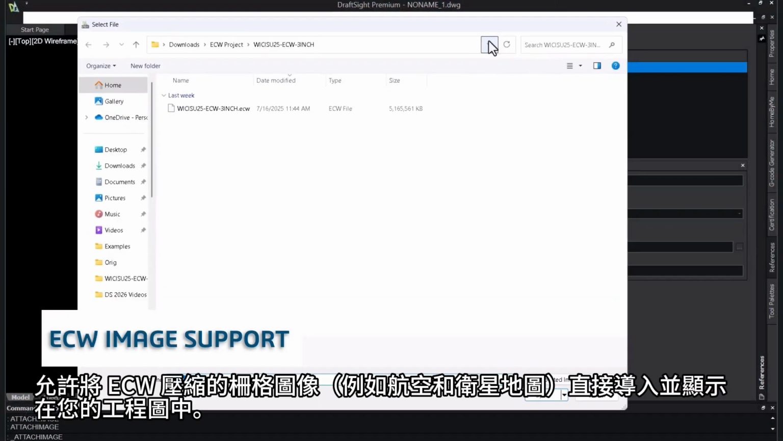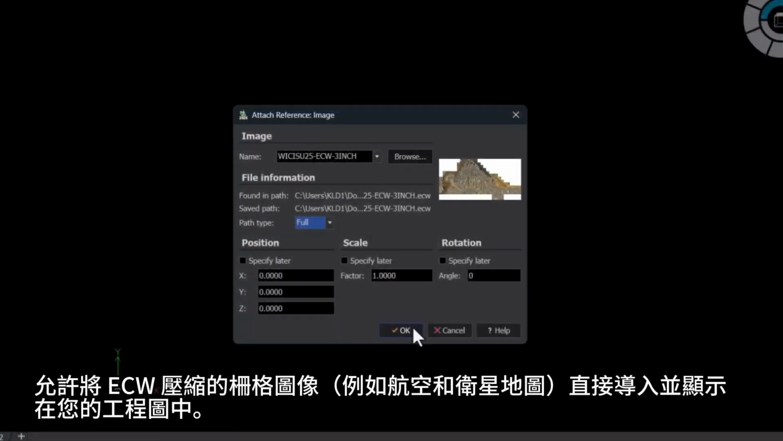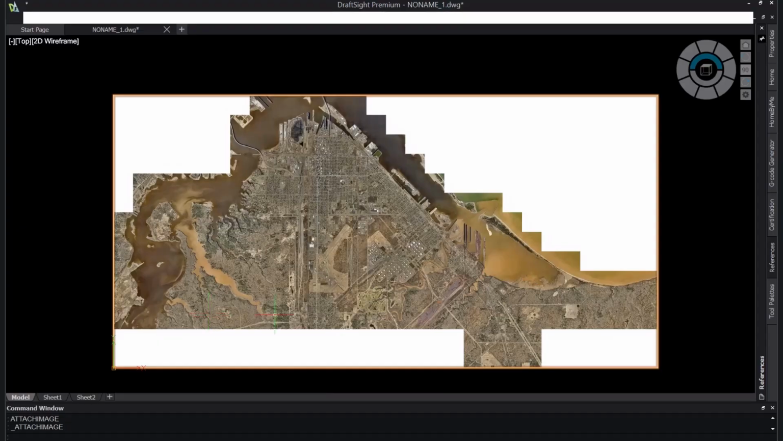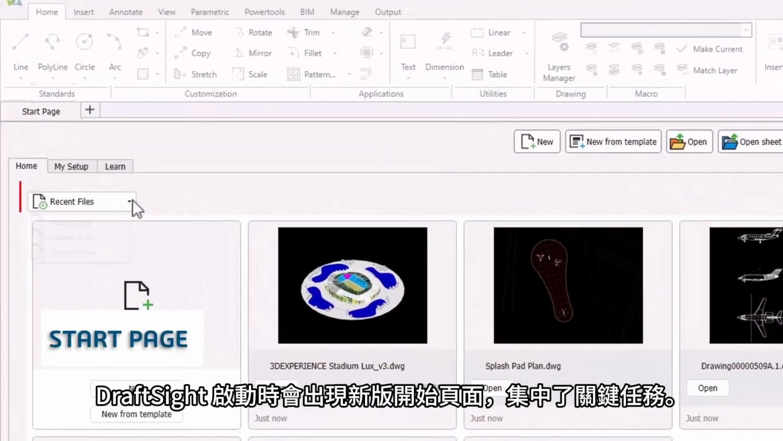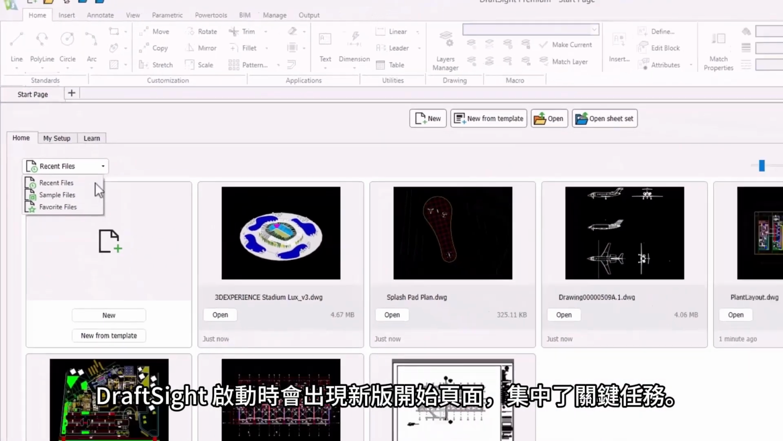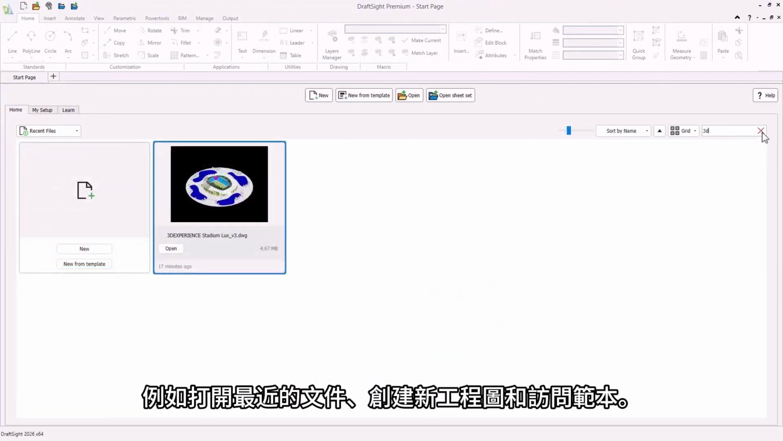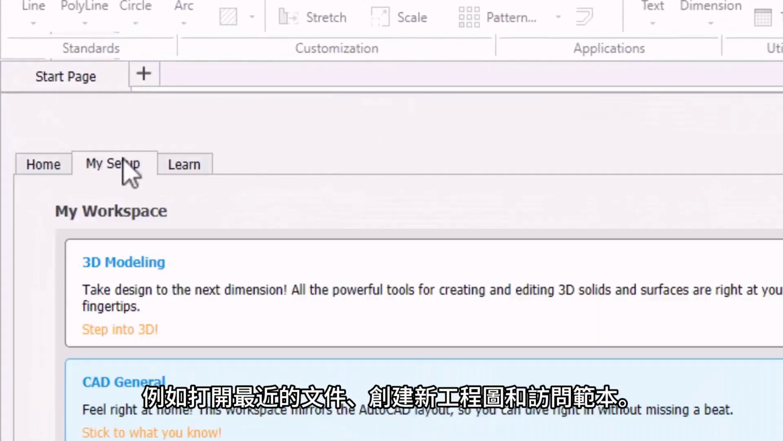Import and display ECW compressed raster images such as aerial and satellite maps directly into your drawings. DraftSight's new Start page welcomes you when the program launches and centralizes key tasks like opening recent files, creating new drawings, and accessing templates.